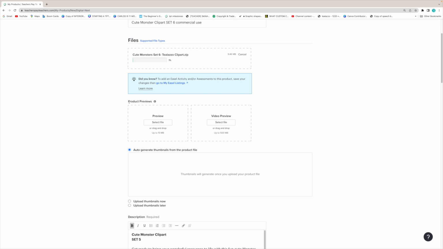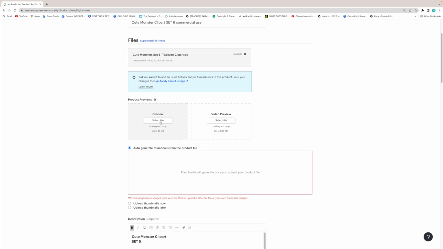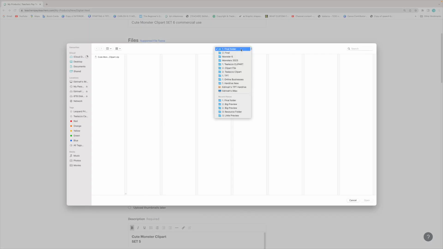Then we go down here to product previews. This is the big PDF preview that you're going to upload. Now, if you had a video preview, like if you had a resource store, that is where you do that. With clipart, I haven't felt the need to add any video previews. I have added video previews in my Creative Table store, but I've never really uploaded any video previews to clipart. I just don't think it's that necessary. Personally, I think including my PDF preview is enough.